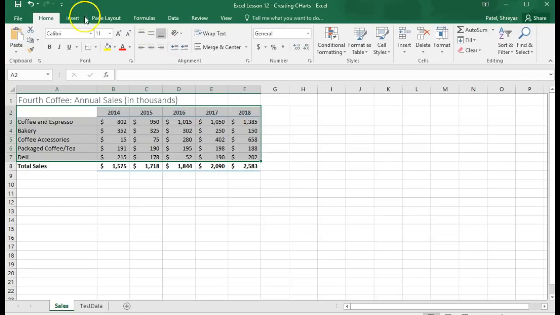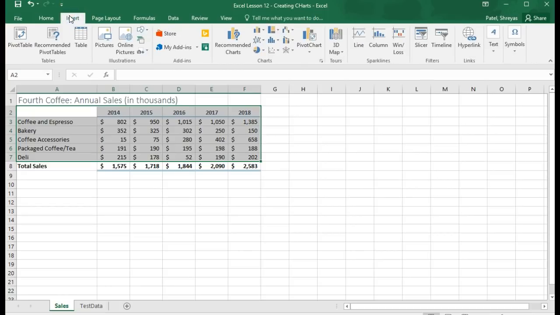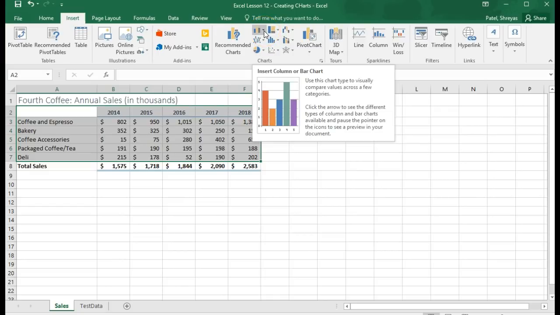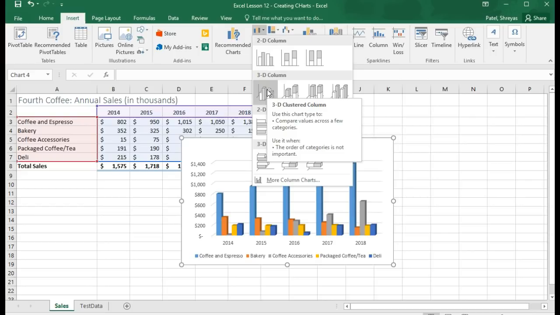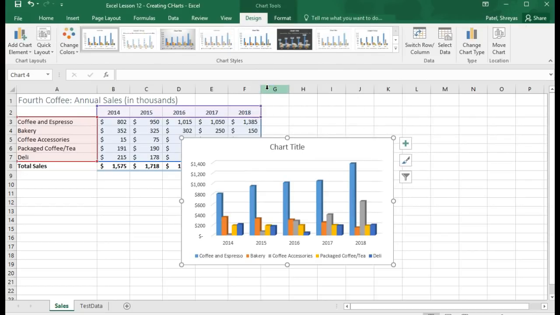Now this type of data requires us, instead of a pie chart, if we're doing just 1 year, we could do a pie chart, but we're doing many years, so we actually want to use a column or a bar chart. So we're going to use a column or bar chart. And let's use the 3D version. We'll use the very first one this time. And voila, now we have a column bar chart. This is easy to compare the values.